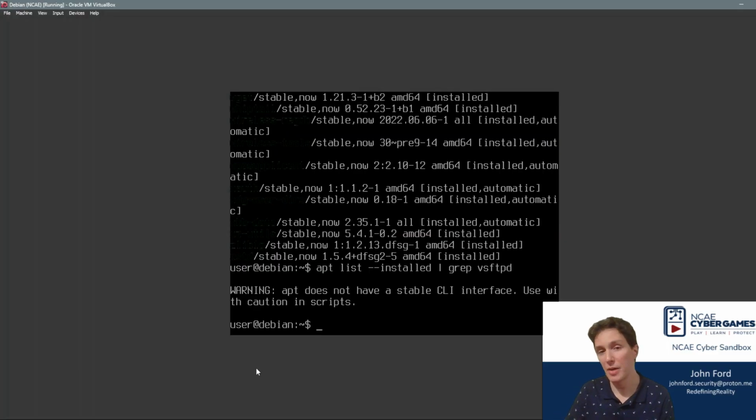Now, if something did pop up, like for example, if I saw vsftpd here, then the only thing I would have to do to upgrade the service is run apt upgrade with the package name. So for example, if I saw vsftpd pop up here, in order to upgrade it, I'd have to run sudo apt upgrade vsftpd. However, in this case, it looks like vsftpd is not installed as a package, so it's going to take a few extra steps to figure out where it's actually located.